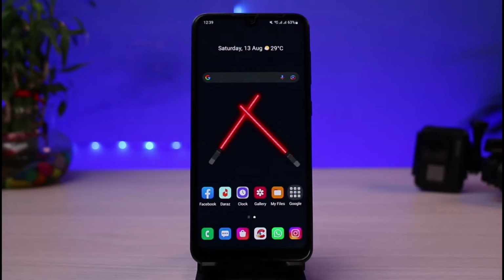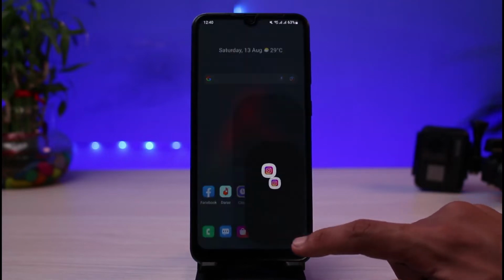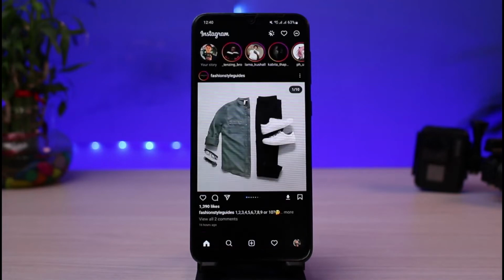So the very first thing you want to understand is that under this video, in the description box, I have left a certain link. You have to simply go ahead and download that particular version of the Instagram app in order to do this. After you've downloaded that app, you can simply open the app on your phone. Once you open the app, you have to first of all log into your account. And after you're logged in, this is how it is going to look like.